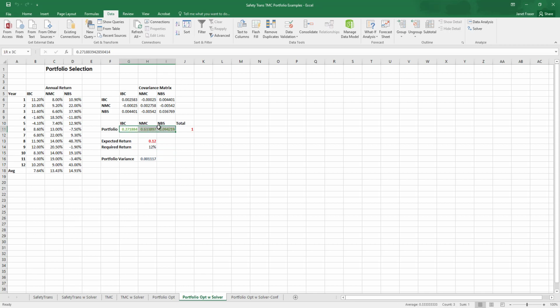So this is the proportion of the portfolio we would want to dedicate to each of the 3 companies. This is the total, which would be constrained to 1, representing 100%. The required return is 12%. And then this is our portfolio variance, which is our objective cell that we're trying to minimize.